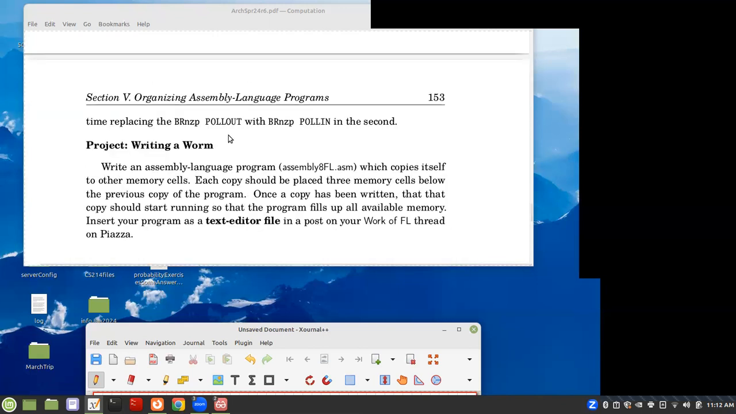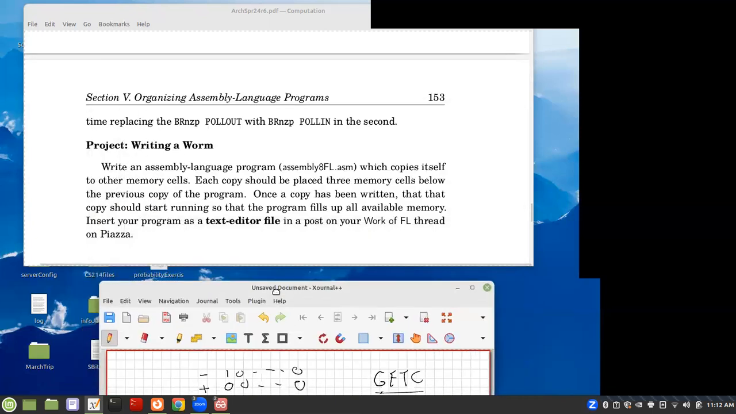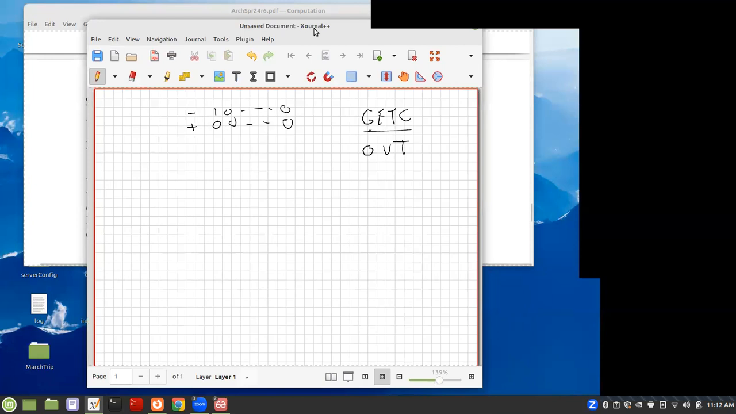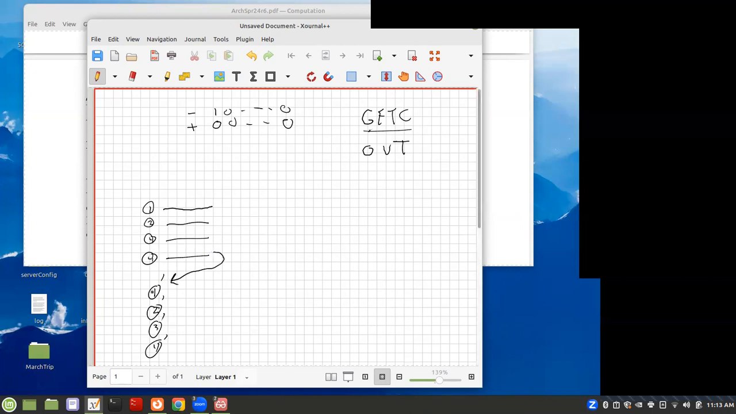Okay, one last comment in case you're working ahead. You have to be careful when writing this worm. Let's say your program's here and it's going to have more than 4 lines, but let's say it has 4 lines. What it's going to do is copy these 4 lines down, so you're going to have the copies down here. And the last line of the program has to go and start this one running.